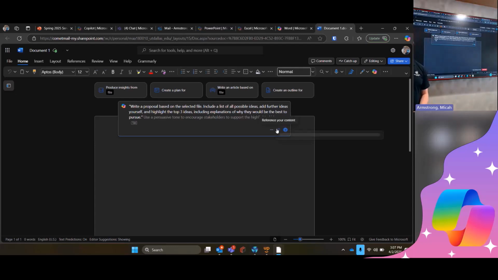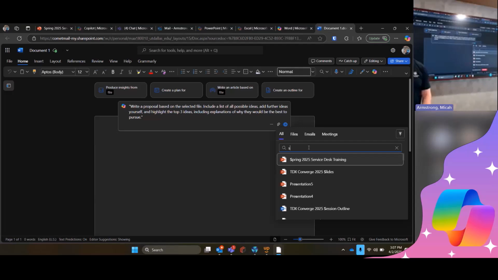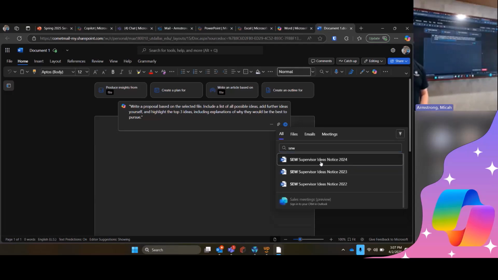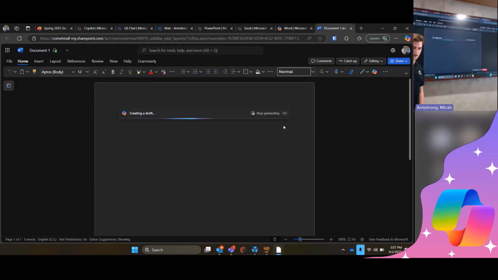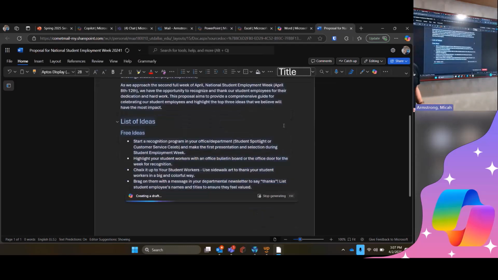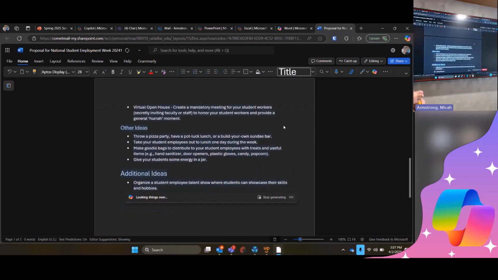And so what I can then do is I can go look at the other files I have. And if you don't know, Student Employment Week is coming up in mid-April. And so we're currently looking at different ideas for that, trying to determine how we can honor and highlight our student employees. So I've got a file going, but I want to summarize it. I want to get more ideas. I want to generate something from that, right? So I can tell it, write a proposal based on these ideas, give it the file, generate that, and it'll think for a second. And then I will get something like this. You just get to watch it work.